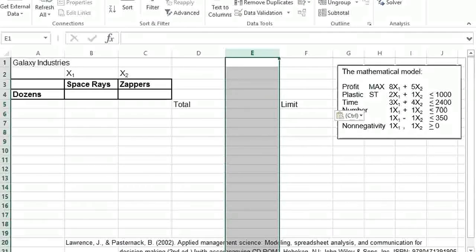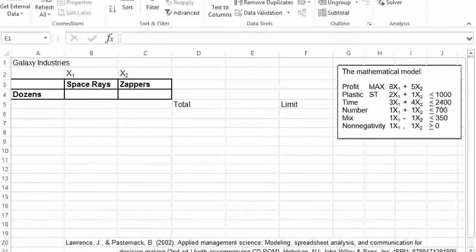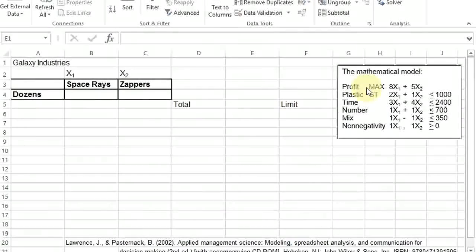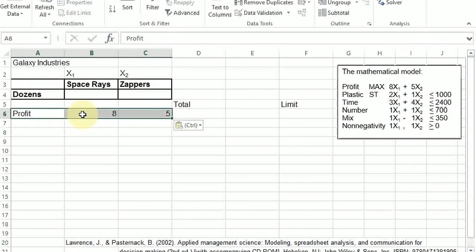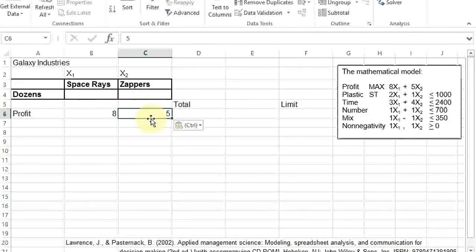Now we can enter the constraints under which the company will operate. We said originally that what we're trying to do is to maximize profit. And you'll notice the equation was max 8 times the number of x sub 1 space rays, dozen space rays, plus $5 times the number of x sub 2 zappers. So since we're trying to maximize profit, we enter the $8 per space ray and $5 per zapper.